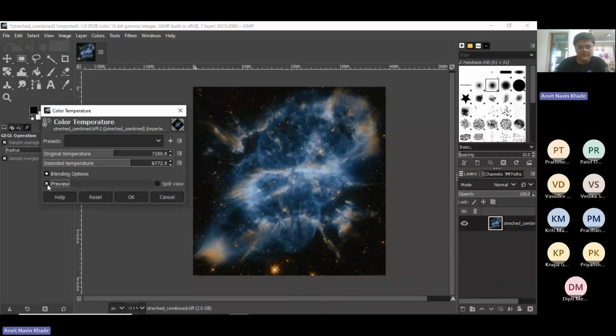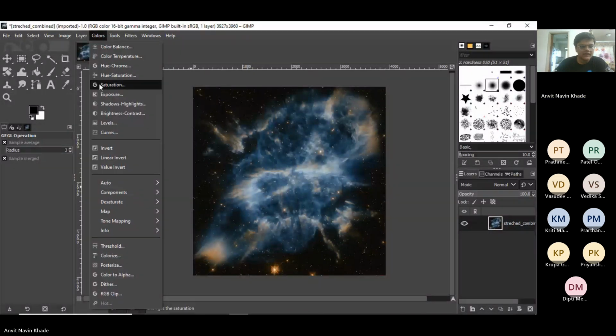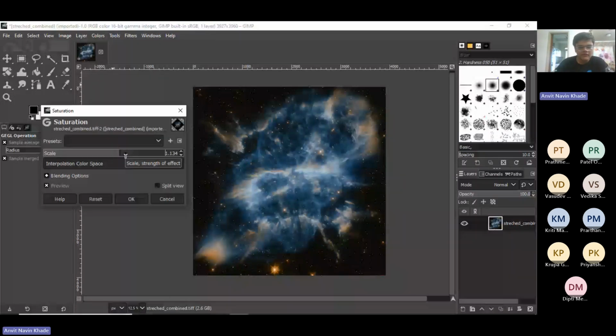So this is the preview. I think this is good enough. The colors are a bit more diverse, orange and blue. We'll go to colors, and we can increase the saturation. We don't want anything to be extreme. So this is a really unrealistic look. And at the start, it looked kind of undersaturated. So we can increase it to maybe 1.2 and click on OK.